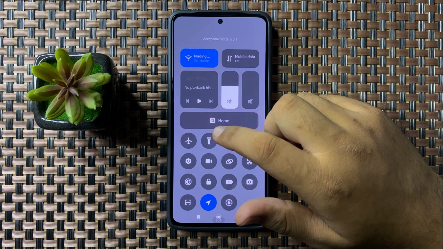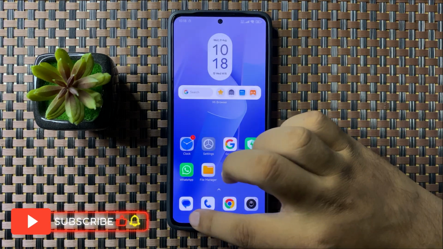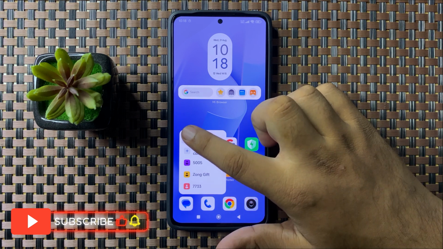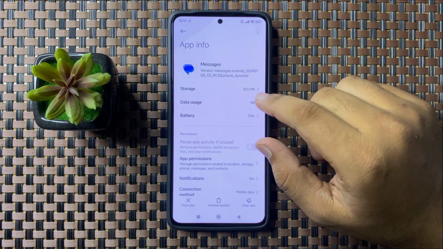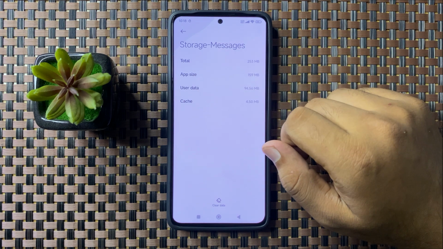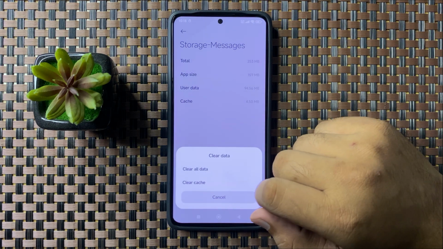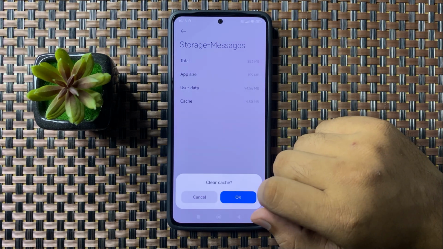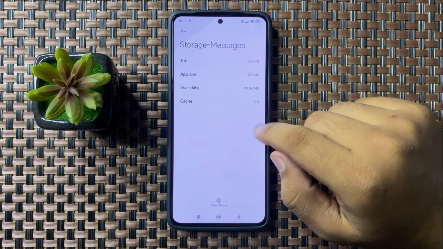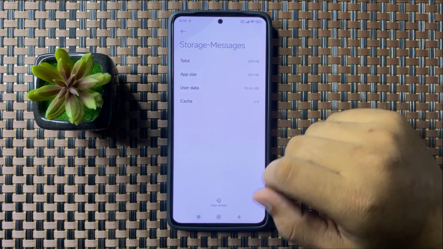Now after this, if you're still facing the same issue, then tap and hold on the messages app, then tap on the information icon and then go to the storage of the app. Now clear the cache memory of the messages app. So to clear this, tap on clear data and then tap on clear cache. Now tap on OK to confirm, and after clearing the cache memory, the invalid destination address issue will be fixed.